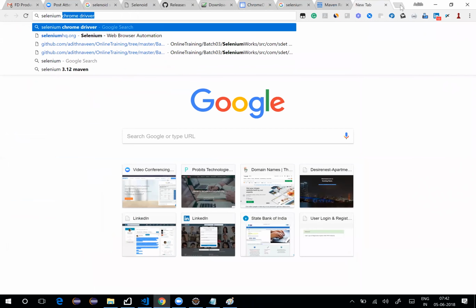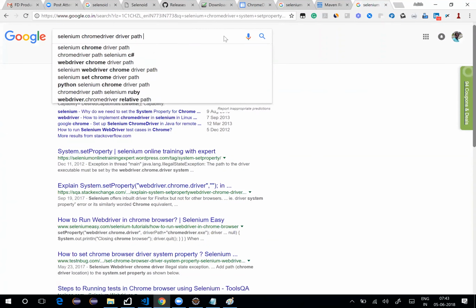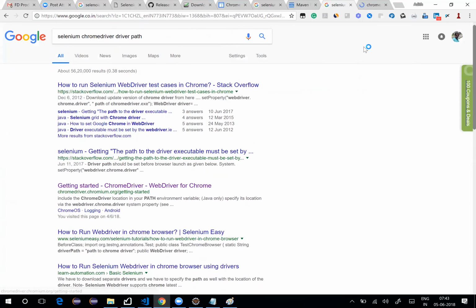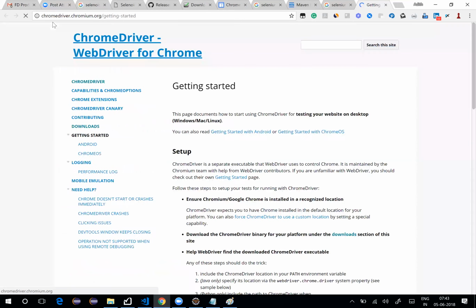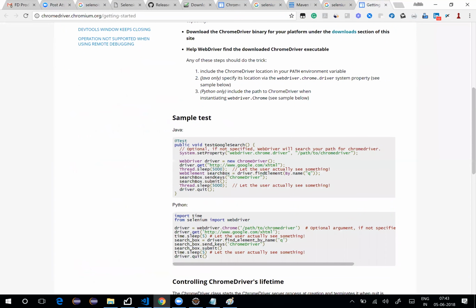Here, I'll search Selenium Chrome. Okay, so here it is. I'm just going to the official site. Let me click on this. So ChromeDriver, chromium. Let's get started. Here you have the simplest implementation in Java. They pretty much give the code for most programming languages wherever they support it. This is where the whole idea is.